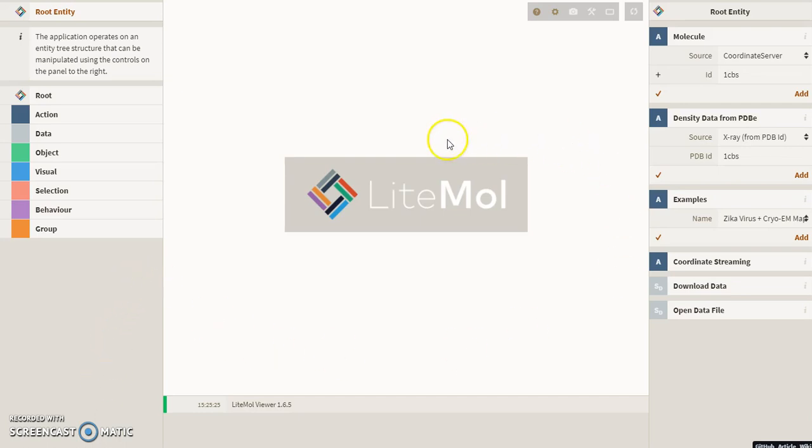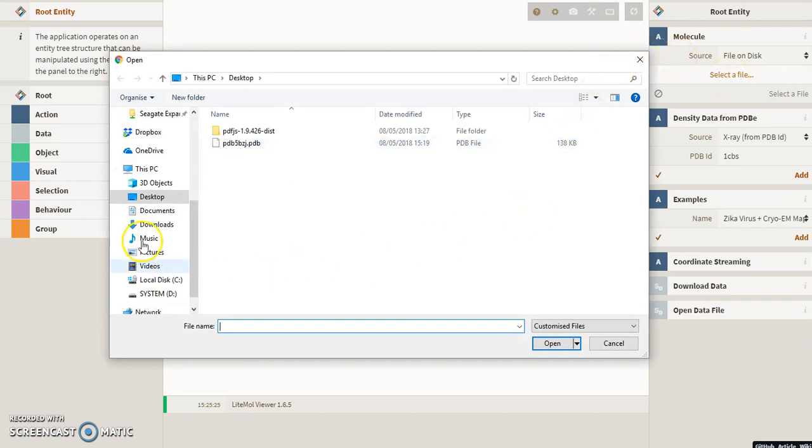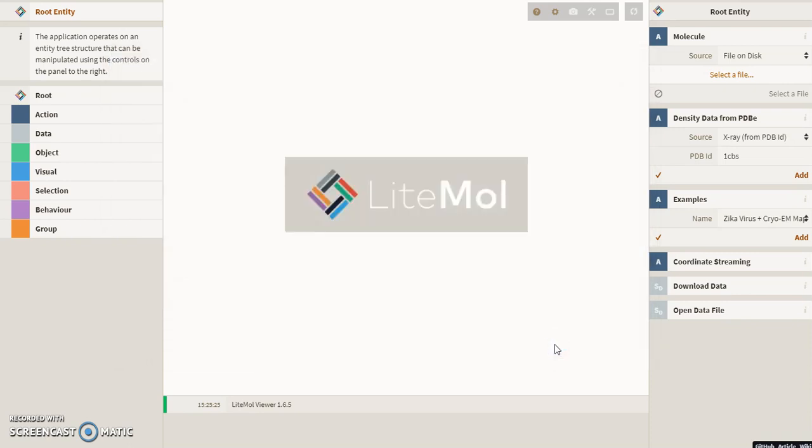So this is the LiteMol viewer as a standalone version. And what we're going to do first is load in a structure that I've already downloaded from the PDB. It's a structure for a CD44 hyaluronic acid binding protein. What we're going to do is click over on the right where it says coordinate server. You drop down the menu, you can see there's a file on disk option. Select file on disk, and then we need to select the file from wherever we've downloaded it. This is my computer. Here is the file that I've already downloaded, and select open.